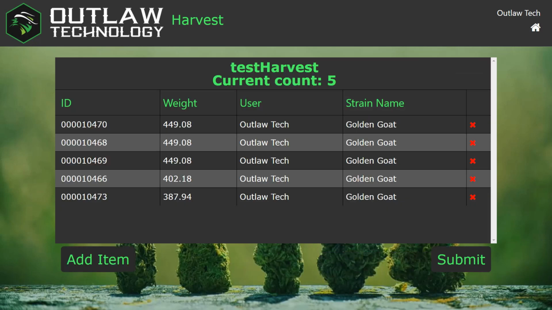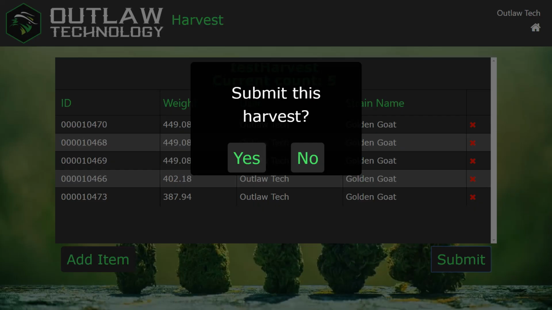Once all plant data has been captured, use the Submit button to upload any data that wasn't uploaded automatically and to mark the session as active in the Outlaw console. This harvest is now ready to be reviewed by a manager who can then upload directly from the Outlaw web console to your state compliance software.